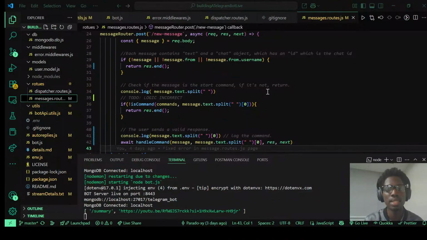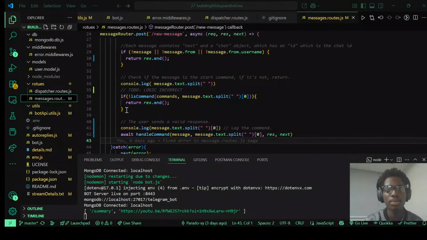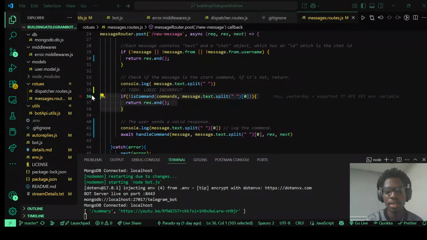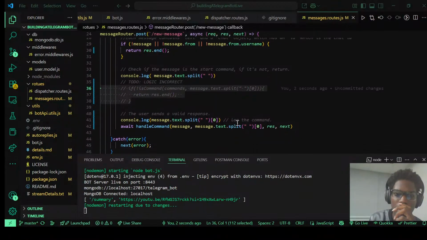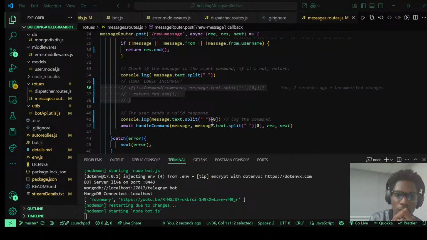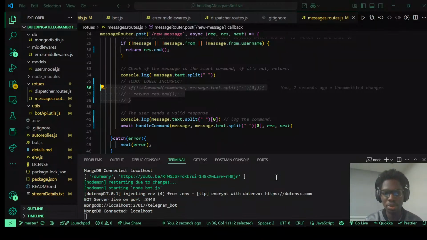The is command function doesn't let us get here, so we have to remove this. This is the one I said there's a logic error in. It doesn't let us get to our destination. Okay. I believe we're getting closer to the error. I can feel it in my bones.